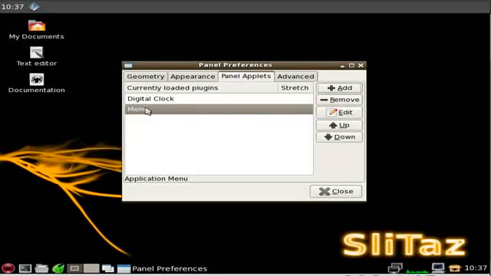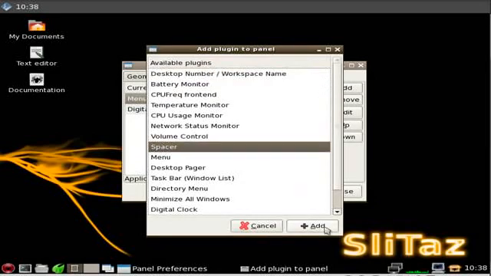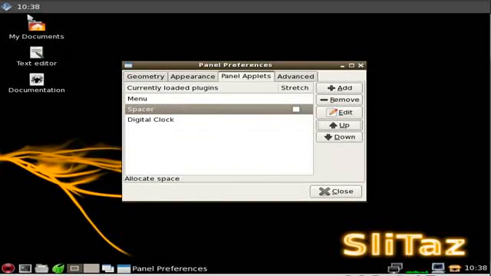Now, let's say we want to switch spots. We want the menu to be to the left and the clock to be on the right. We can just move the order of these because these go from left to right. Top to bottom is left to right. So we'll click on the menu. I'll click up. And you see menu is now first, so menu is on the left. But let's say we want the clock all the way to the right. We will add a spacer. Add. And we will put it between the two. It doesn't really show much. We click stretch, and it'll stretch it all the way out.